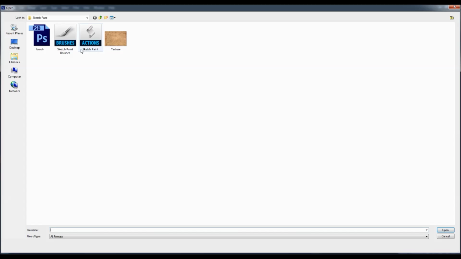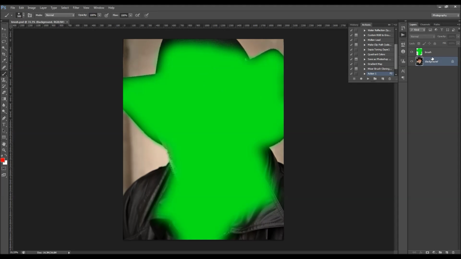Okay, so as I said, the colors don't matter. Just choose some color that you can easily see what you have brushed. After you finish with brushing, just select the sketch paint folder, and when you open, you will see the action here. And all you have to do now is to just play the action.